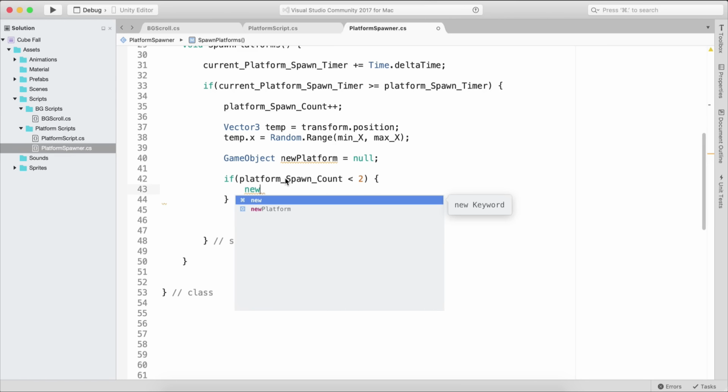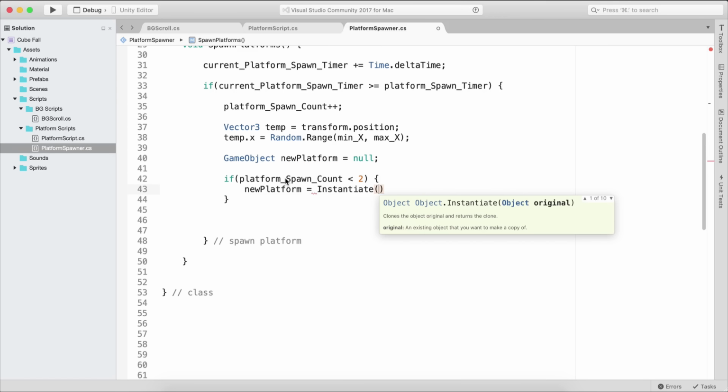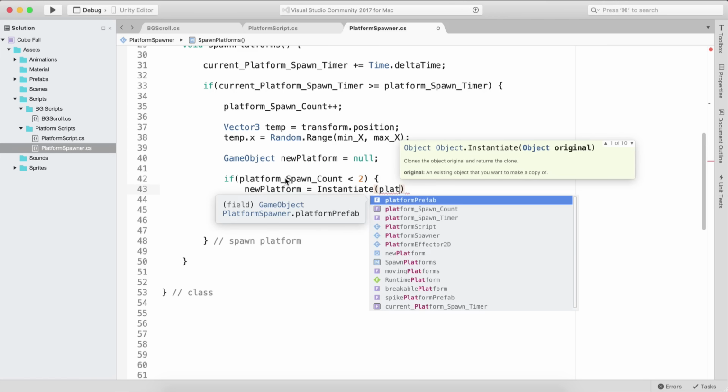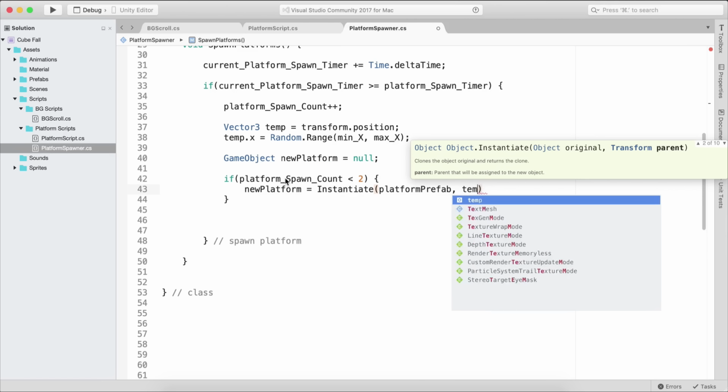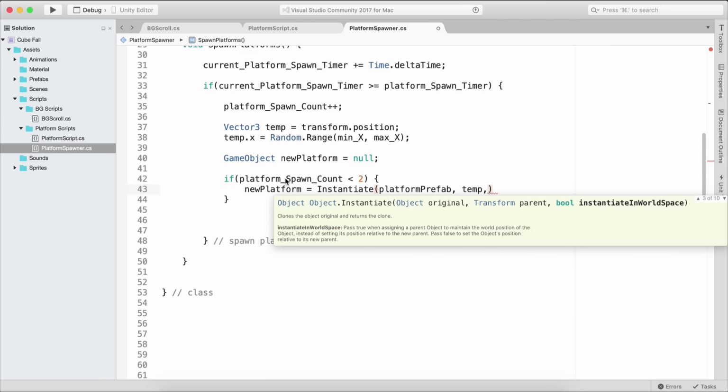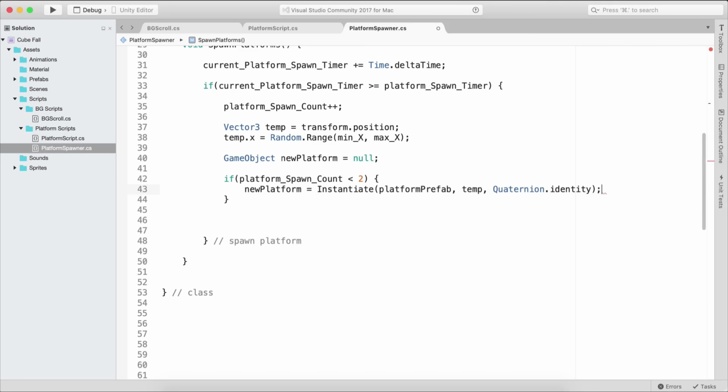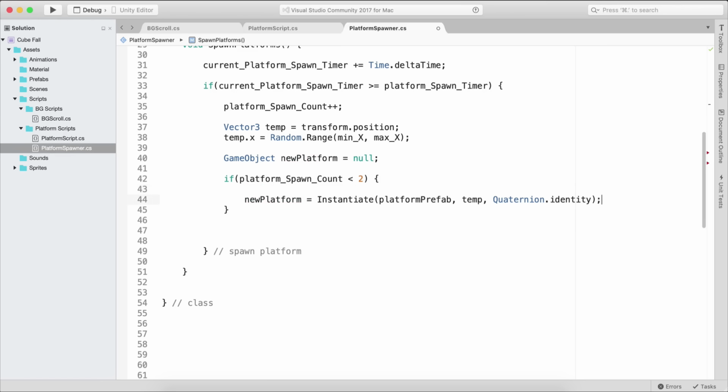We are going to say new platform. So new platform is equal to Instantiate, and we're going to instantiate the platform prefab. And we're going to use the temp as the position, and we're going to use Quaternion.identity for the rotation. This is if the value is less than 2. So that will be when the value is 1 and 2, because 2 is not less than 2.